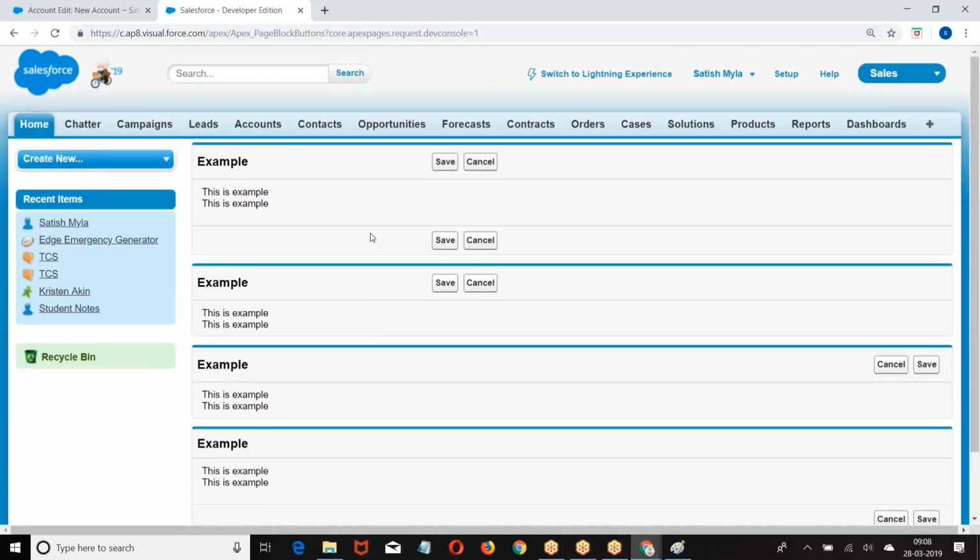So generally when you say page block buttons, they will be displayed on header and footer. You don't want on the header, location equal to bottom. You don't want on the footer, location equal to top. You want them on the right corner, direction equal to RTL. You don't want to display, rendered equal to false.